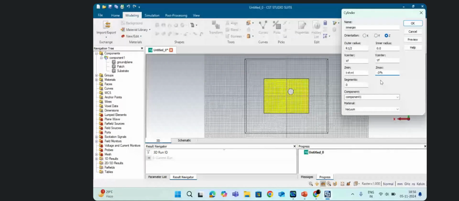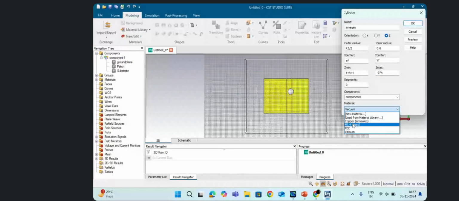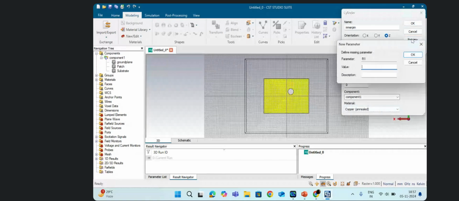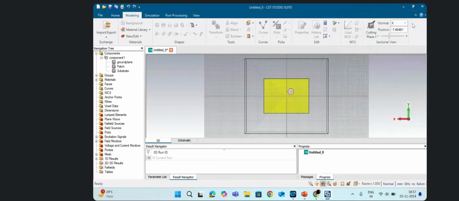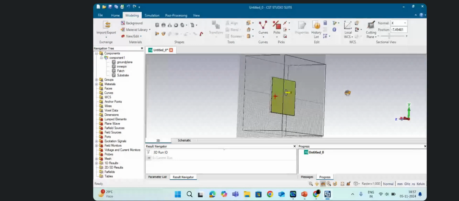Okay. Definitely it's a conductor, right? So we have to choose copper as a material. Just preview it. What is the dimension of the inner conductor? It is 1.4 mm, right? Give OK. So let me show you. Can you see the inner pin?